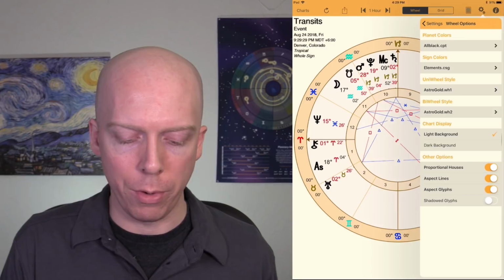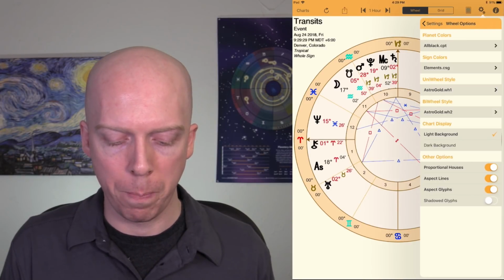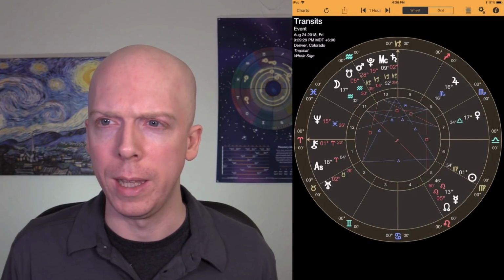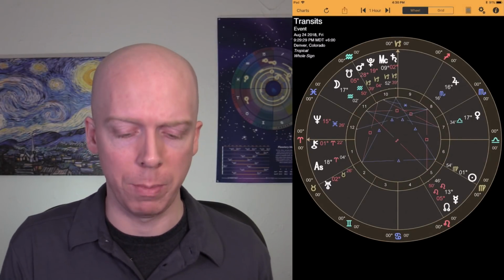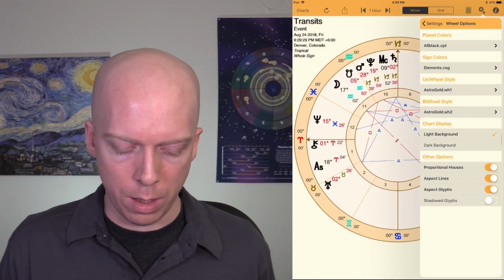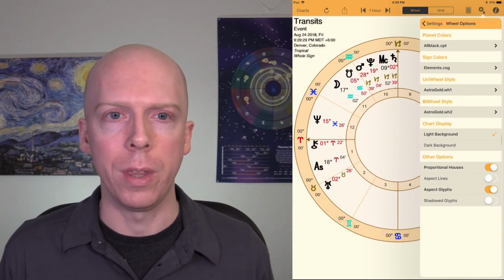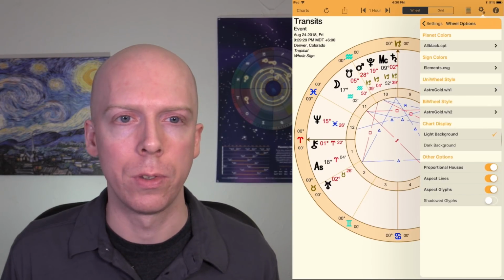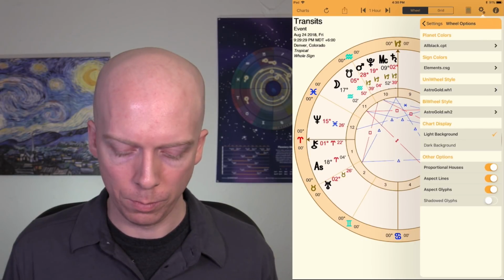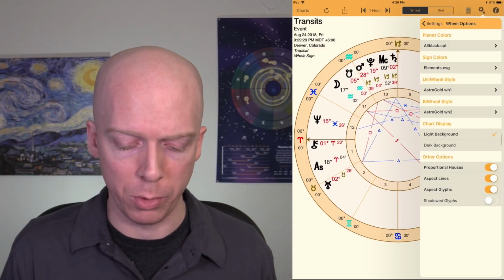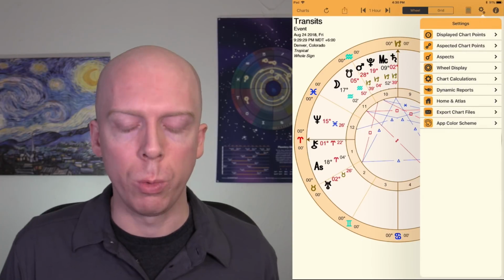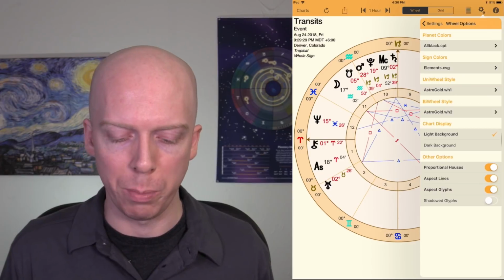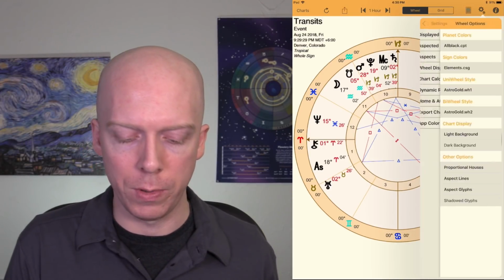You can also change other things like the sign colors, the styles. You can do a dark background if you'd like, if you're looking at charts at night or something like that, and other things like that. You can also turn off and on the aspect lines, and you can turn off and on the aspect grids in the middle. I usually like to leave them on for the most part. So that's wheel options. If you go to settings and then go to wheel display. But there's actually a bunch of other options in the settings as well.